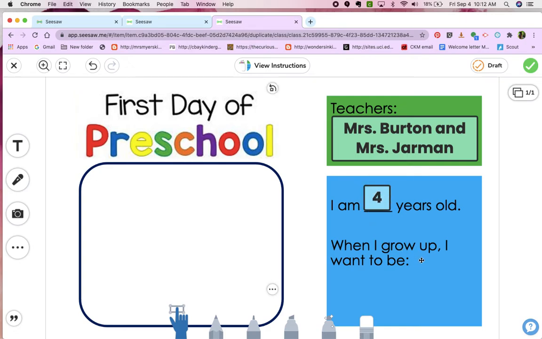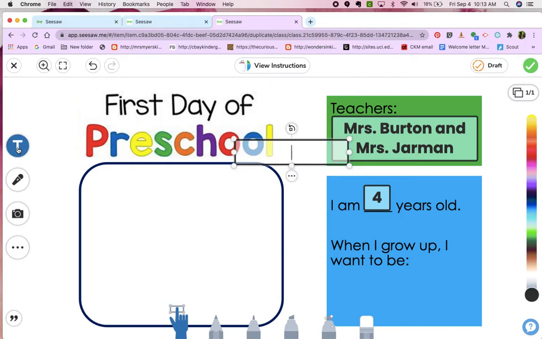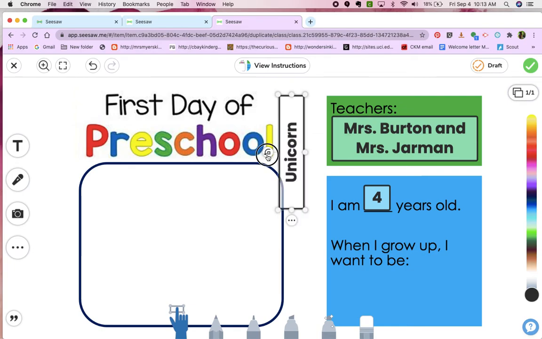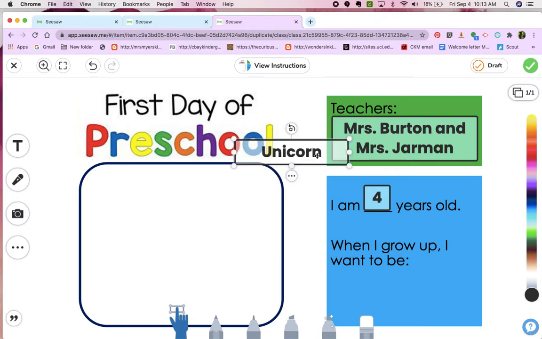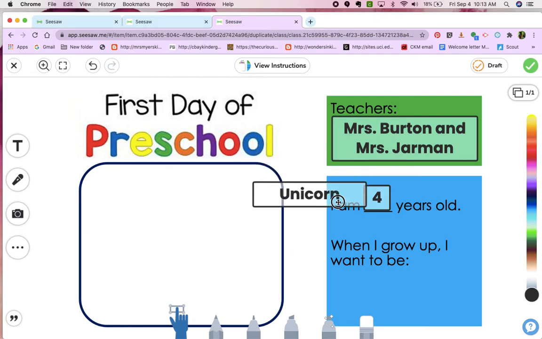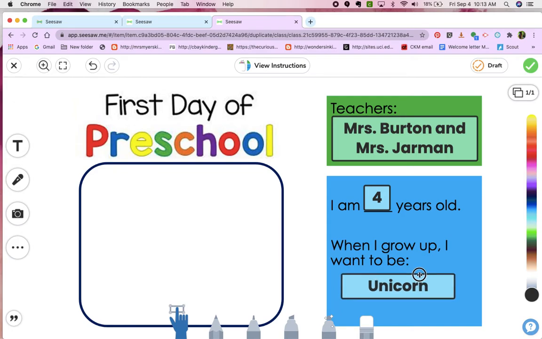The last thing that we'll use a text box for is "When I grow up, I want to be." We'll come over here, click on that T and get another text box, and write in our goals. I want to be a unicorn when I grow up. So I'm going to type that in, and I just rotated it. Oh my goodness, it's going around and around. Easy to fix. And then we're going to drag and drop it down here.